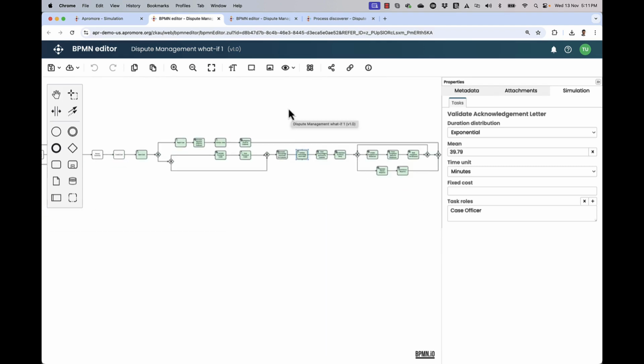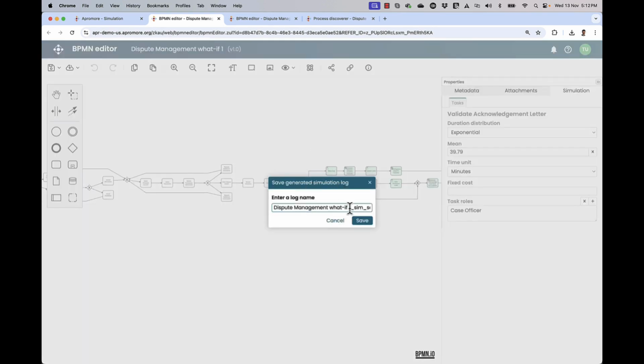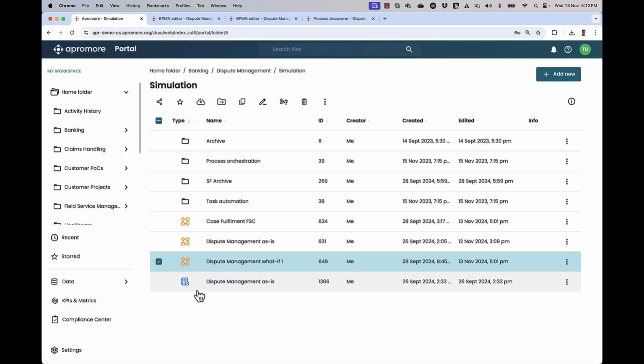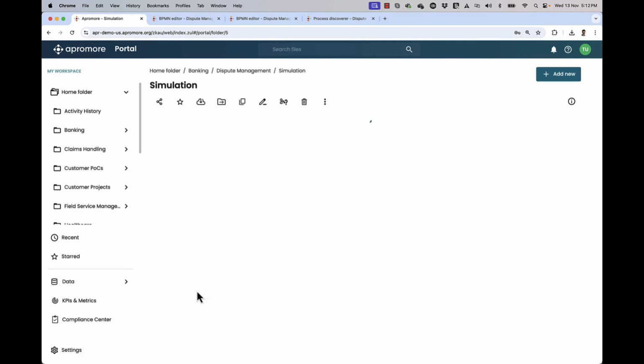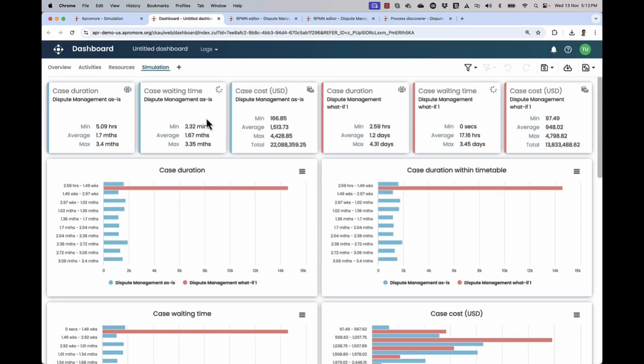Let me simulate the whole end-to-end process to assess what the impact of this replatforming is going to be on the end-to-end customer journey. As I launch the simulation, Apromore simulates the what-if scenario and generates an event log that captures the data related to that scenario. I can now take that event log and compare it to my as-is event log as a baseline. So I select the as-is, the what-if, and I launch a dashboard on the fly, asking Apromore to compare the two scenarios next to each other.